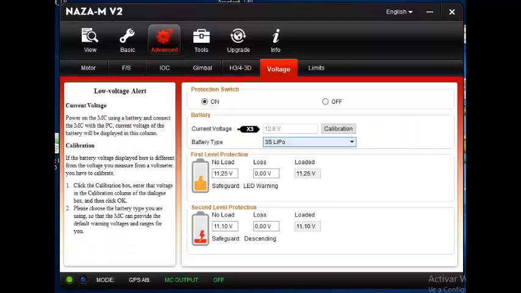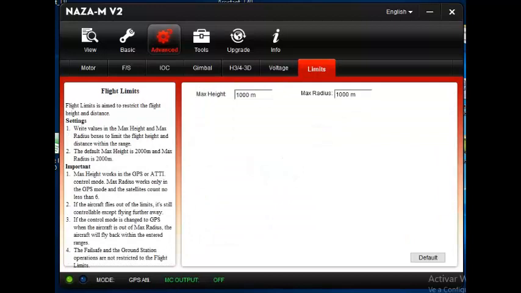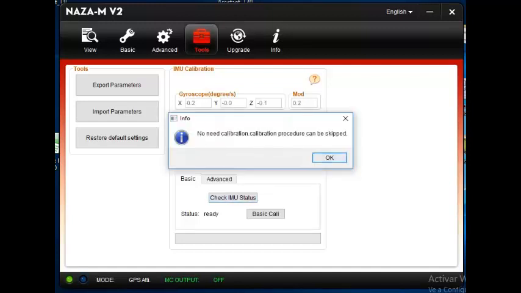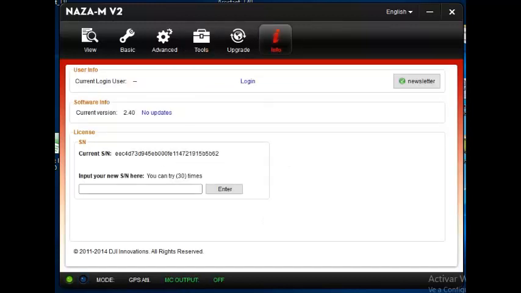Regarding the voltage, we see that we have to indicate what kind of battery we have. We can calibrate it and we can set limits. We also define the distance limits to which the drone can be driven. In the Tools tab, we will see how to calibrate the IMU and adapt the sensor to the place where we are placed. Finally, to be able to access all previews, it is necessary to have a DJI account to save data and settings.